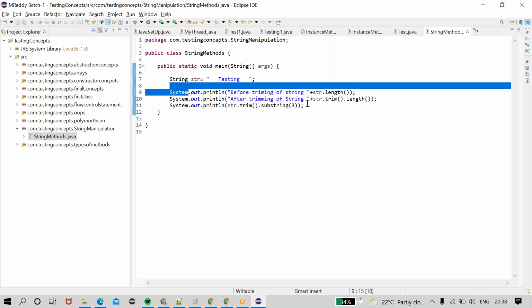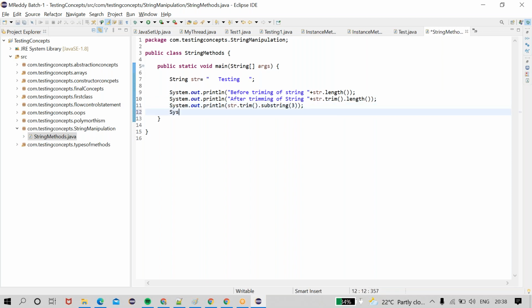Okay, very important, guys. See, if I take another example, you can understand. If I take the str.trim() method, then I am taking substring with start index and end index. I am taking starting index 0 and the ending index 1, 2, 3, 4, that means what will the output be? Anyone, what will be the output?